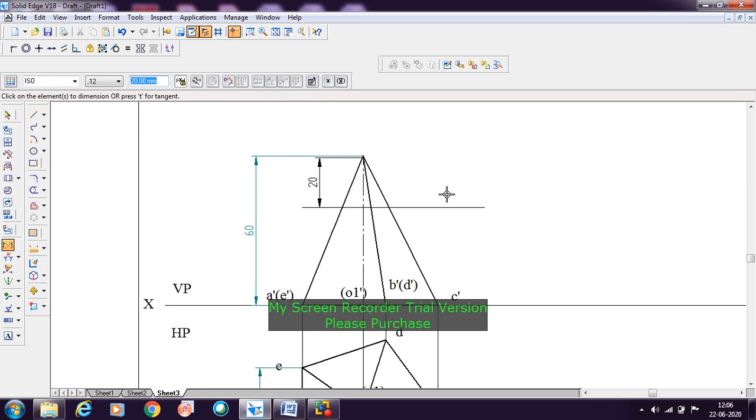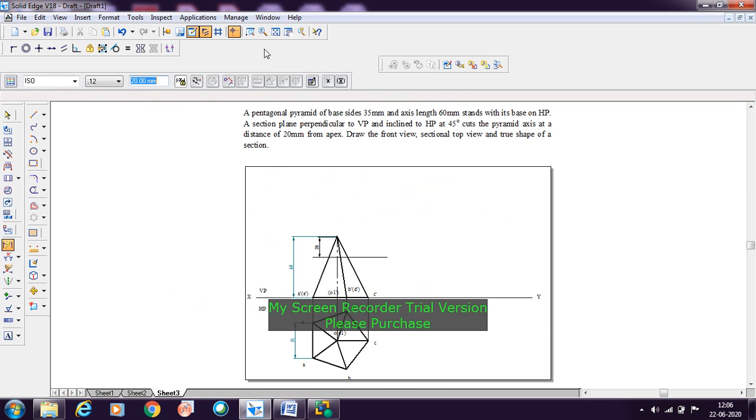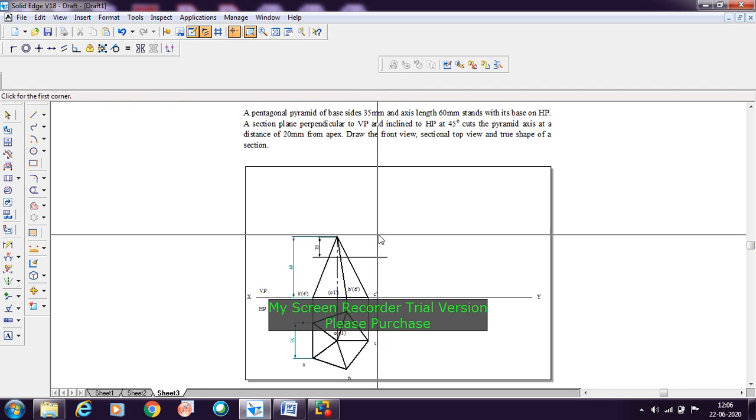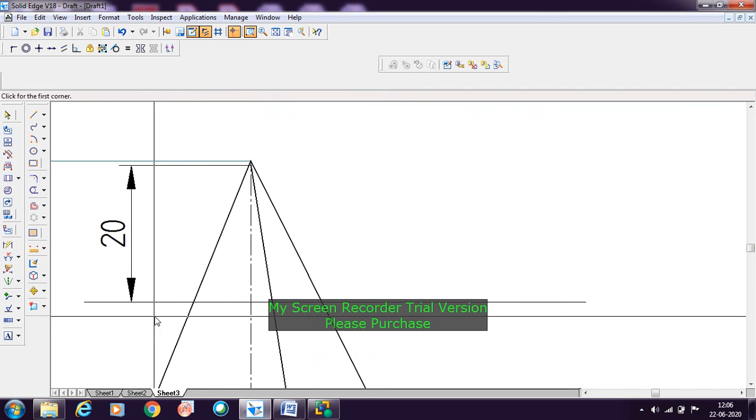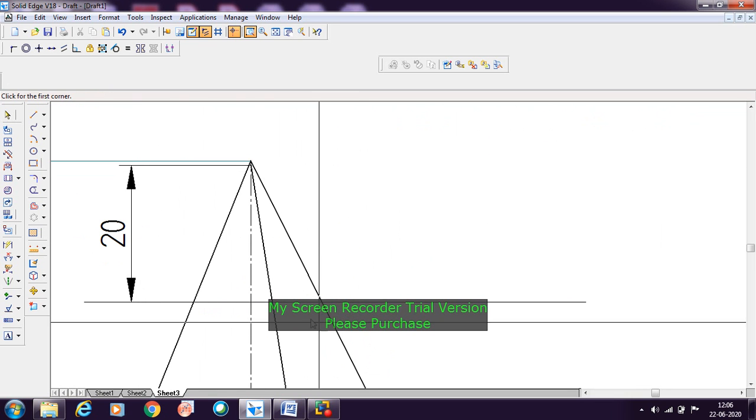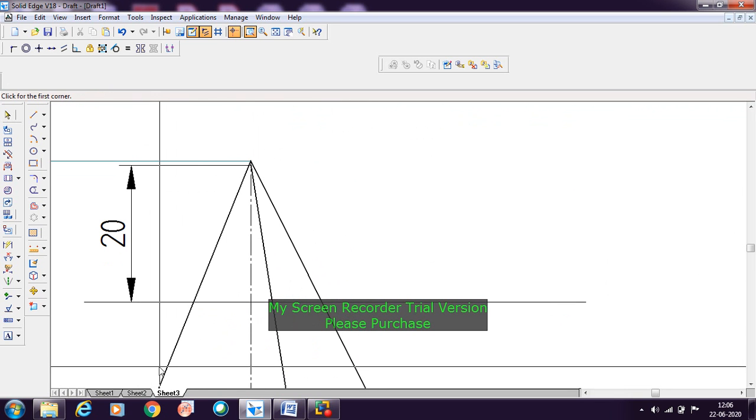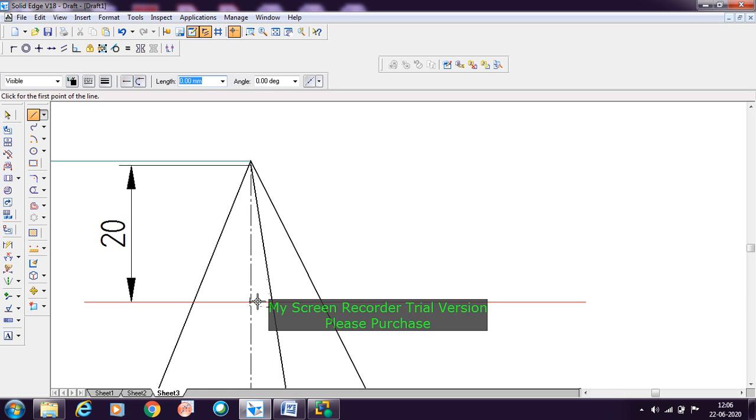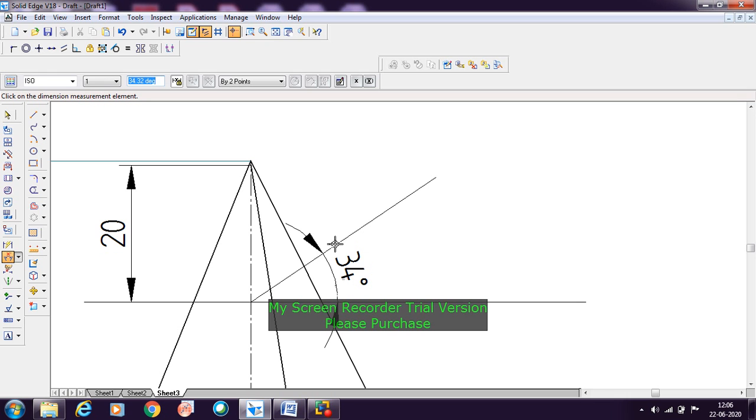It is 20. Now after this we need to take the HP inclination at 45 degrees here. Now that 45 degrees, either you can take like this or you can take like this way. It's left to you, it's your convenience. From the axis line, you need to take this and then set the angle. Here it is 45 degrees. The angle between this line and this line is 34, so we need to make it 45 degrees.